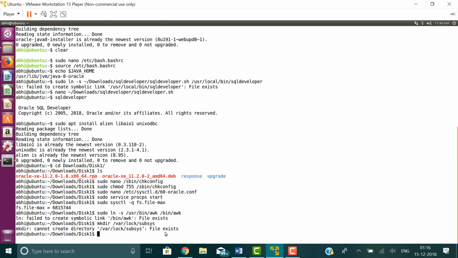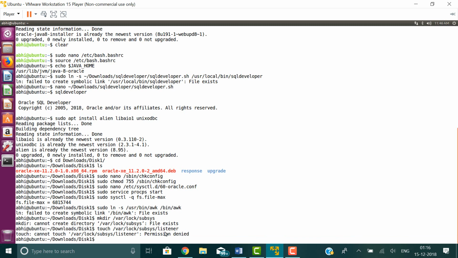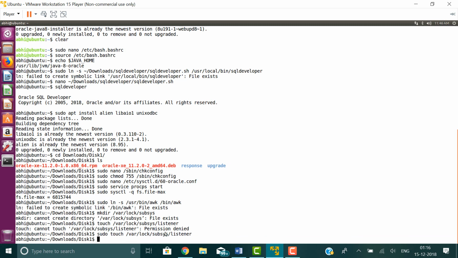The next step is to create an empty file using the touch command: touch /var/log/subsys/listener. Hit enter. It says permission denied, so you can use sudo. And now at this point, probably the conversion from the RPM package to the Debian package would have been done.